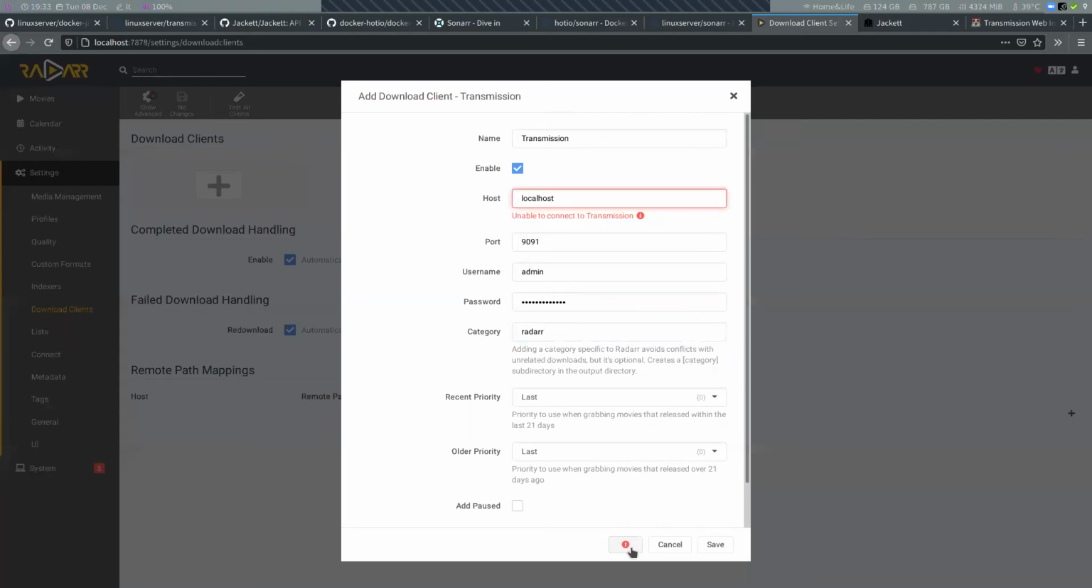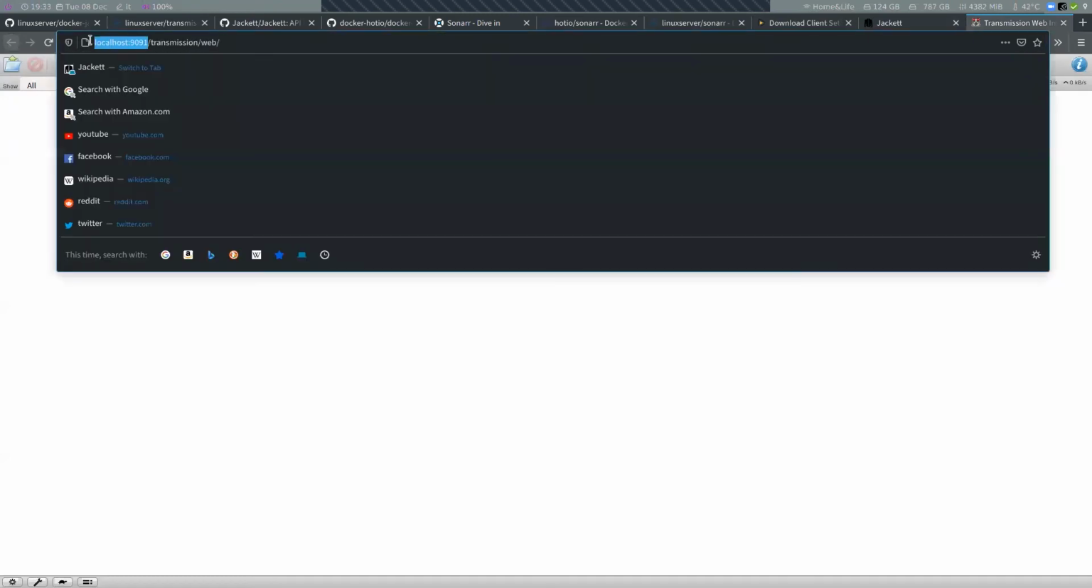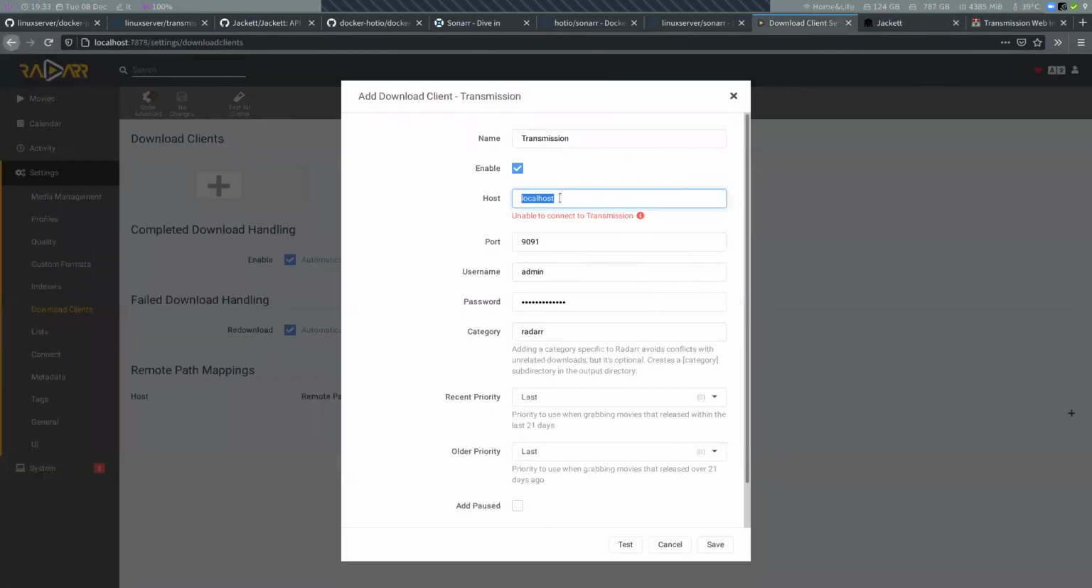So if we press test, it will try to connect. So actually, it's just told us that it's not able to connect. So let's figure that out in a second. It's localhost 1991.